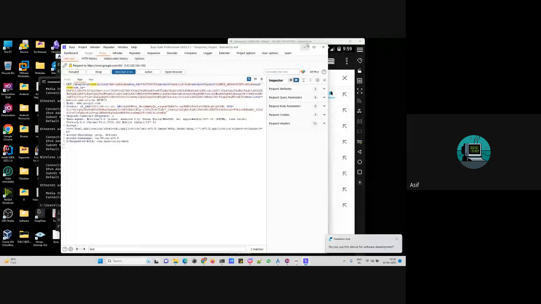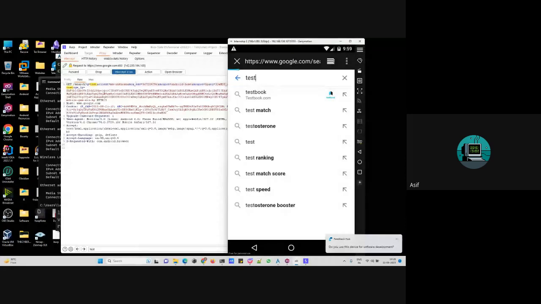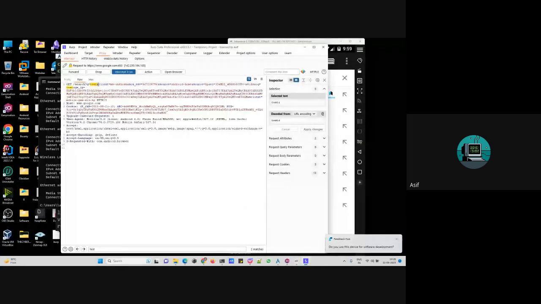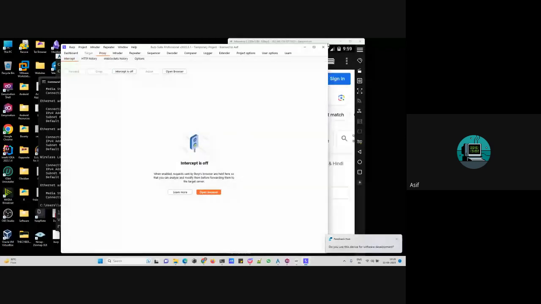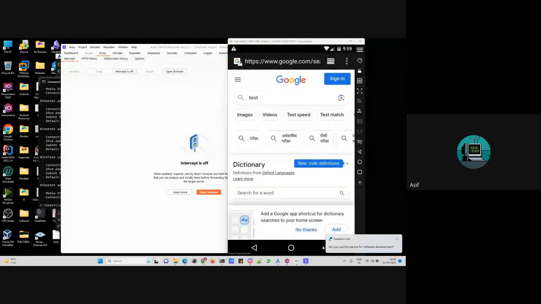So if you could see, guys, I have just searched this thing test, right? And I'm able to get the same thing here. Right now we can modify this, and we could do anything. So this is how we could capture the request. This is about Burp Suite.